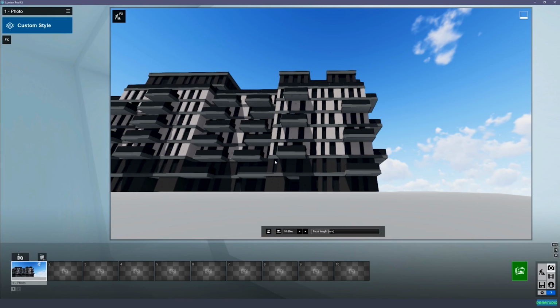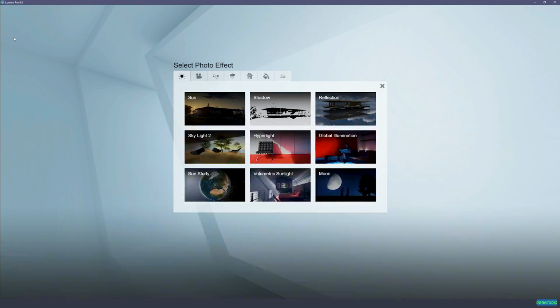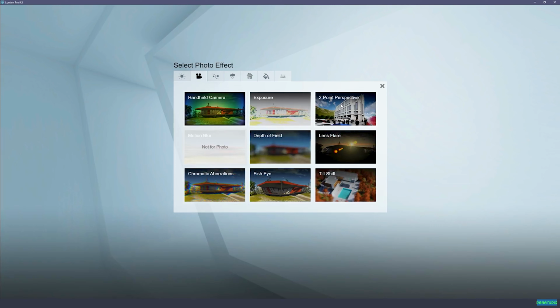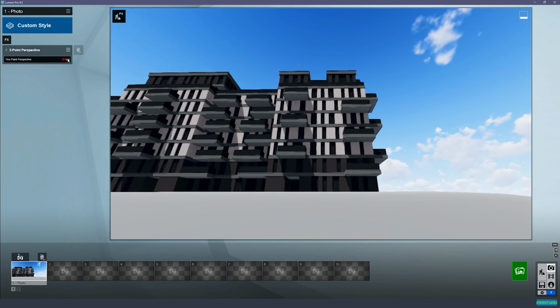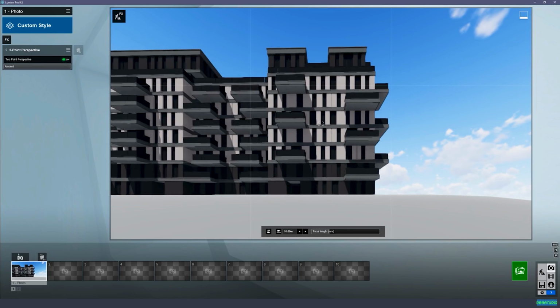But you see that the lines are all going up in just one direction. It doesn't look quite nice. So I'll go to Add Effect, Camera, and 2-point perspective. Okay, see the difference? Much better now.